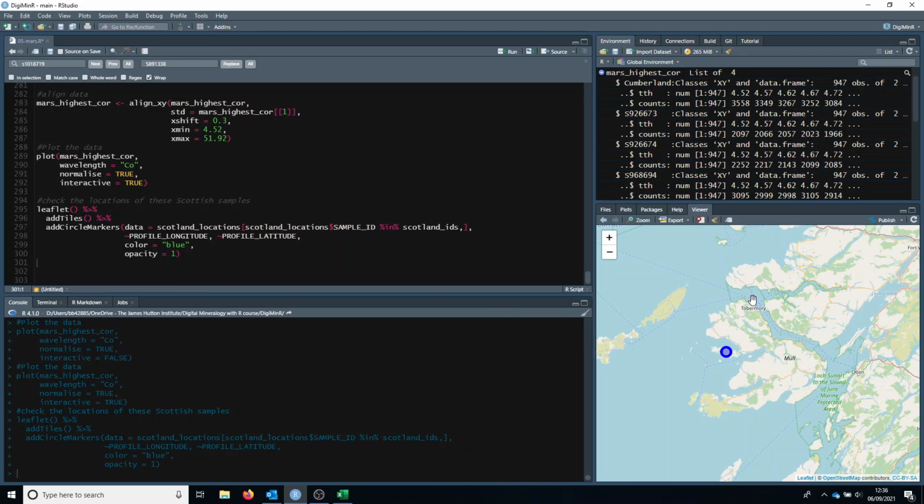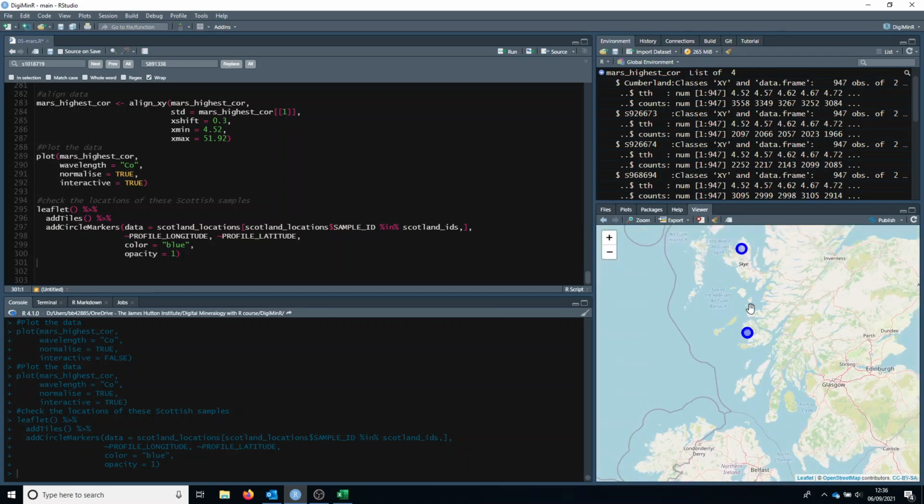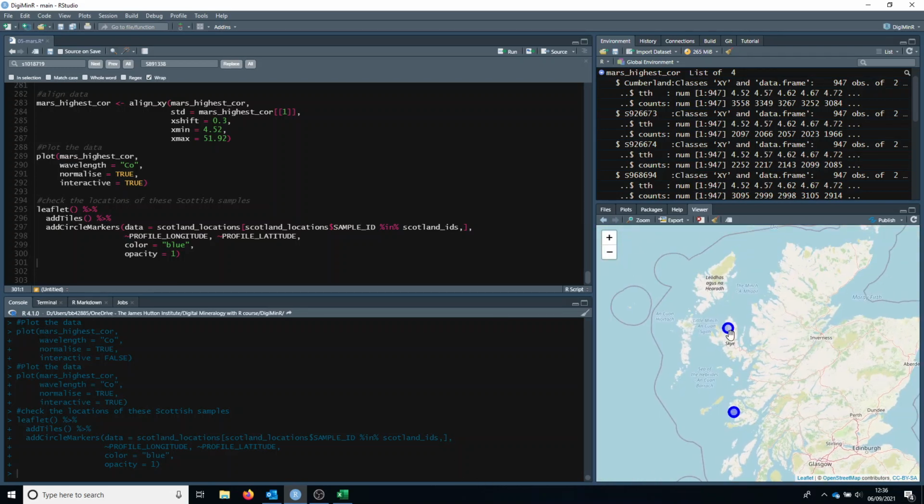So there's lots of ways you could explore this comparison further, but the idea behind this whole chapter and tutorial was just to use it as an example to show how data from different instruments, even if they're on different planets, can be compared to produce hopefully meaningful results.